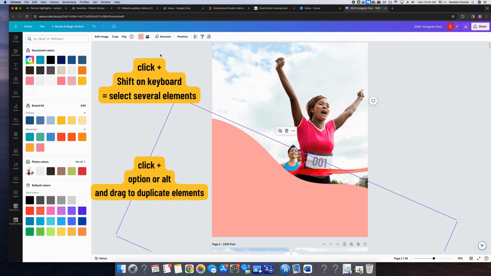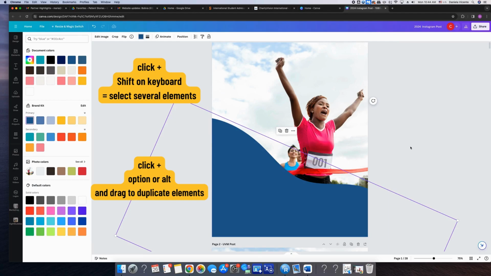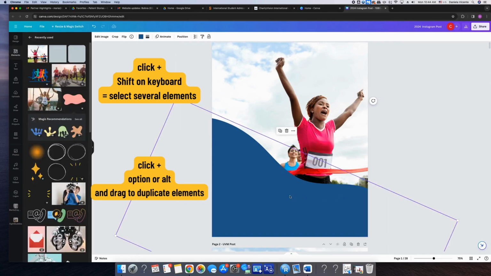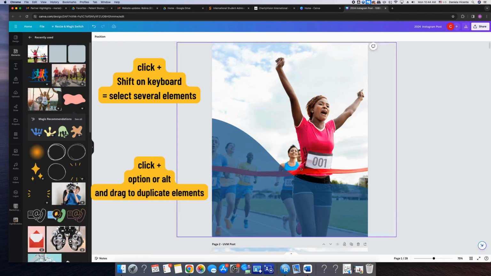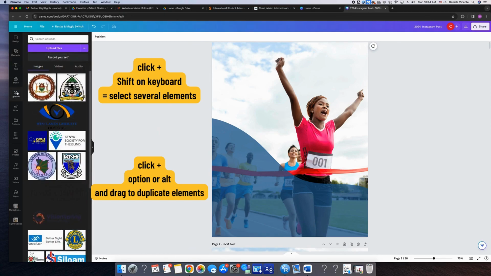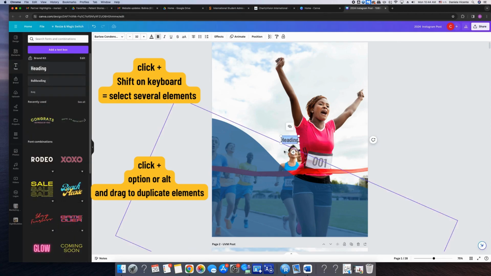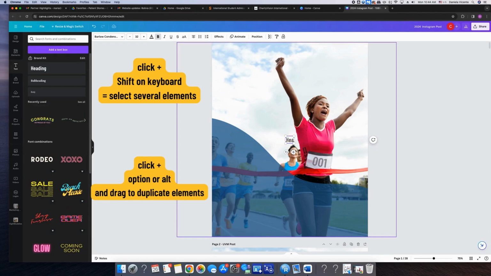Let's say I want to use our primary color, the blue one. All right, but I kind of want to see the people behind it. So let's just go to transparency again. Let's reduce the transparency a little bit. Okay, so that's what we're gonna do right now. We want to say fundraise and run for free. That's what the post is gonna say.